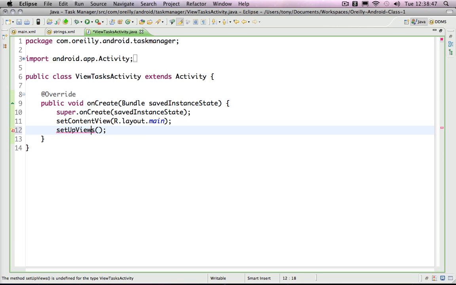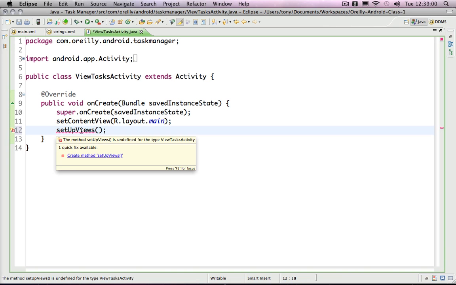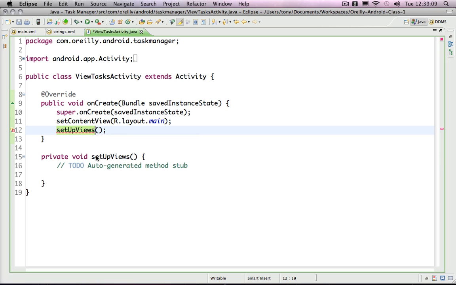So I want to call a method called setupViews here, but when I type this into Eclipse, it says, "Hey, what are you doing? That's not a method that I know about." So I can hover over this with my mouse and choose what's called a quick fix, and it says that it expects that I probably want to fix this by creating a method called setupViews. So I'll click that, and there we go. We have a private method setupViews, which is exactly what I wanted.